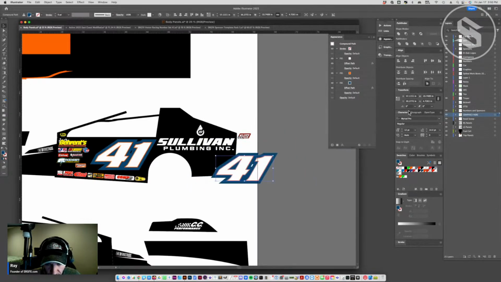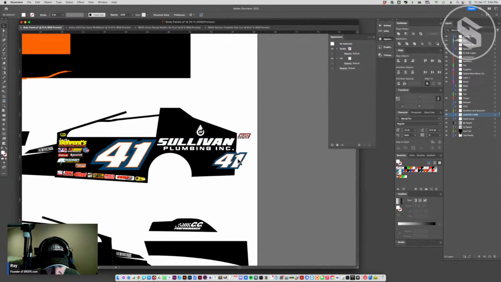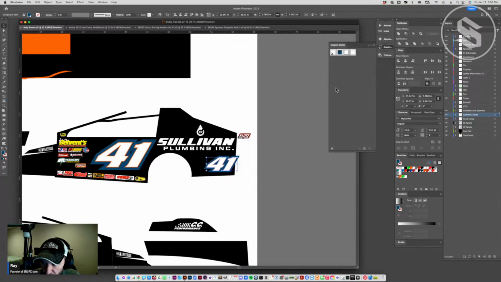So now if I was to do the opposite, I'll just do that really quick. You can see as I scale it down, the stroke stays really fat and it's getting fatter and fatter. And that's not necessarily helpful in this particular instance. So I want scale strokes and effects, then scale this down like that. Okay, so something that's going to be comparable to this sponsor here. And then I'm going to just drag and drop it over into my graphic styles window.